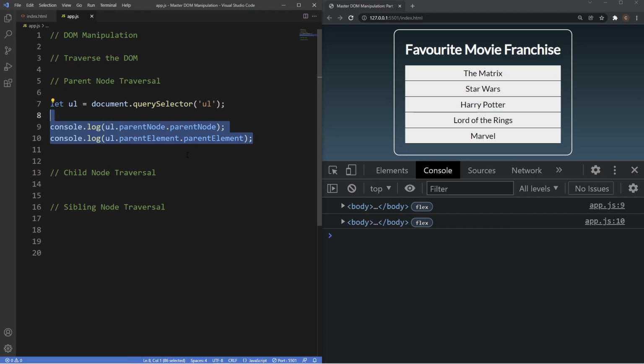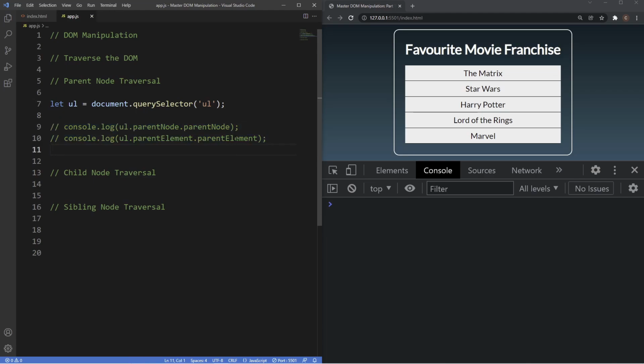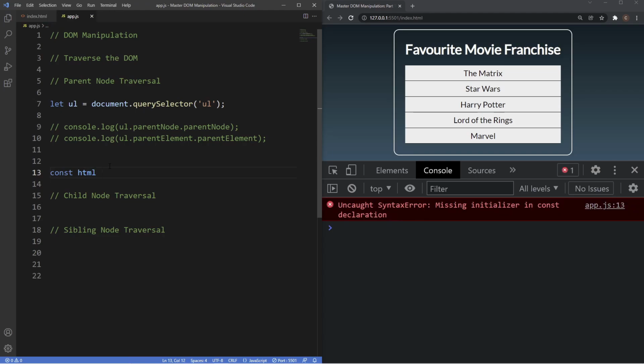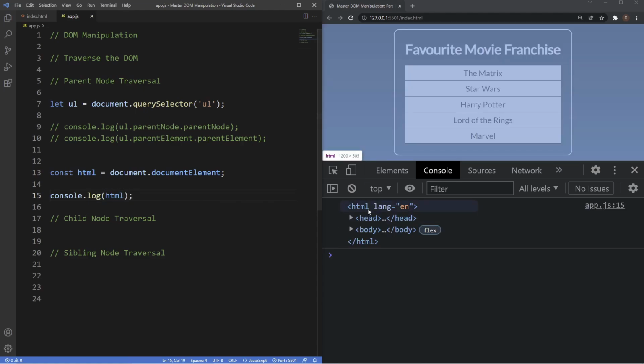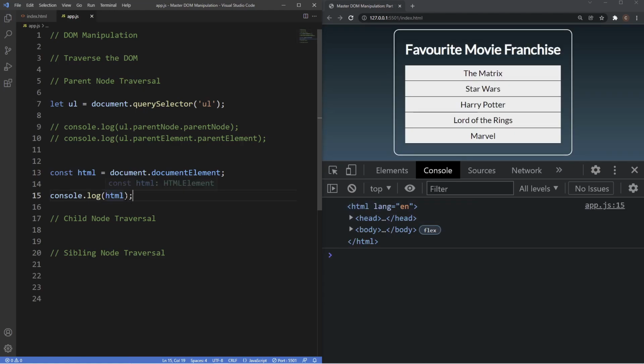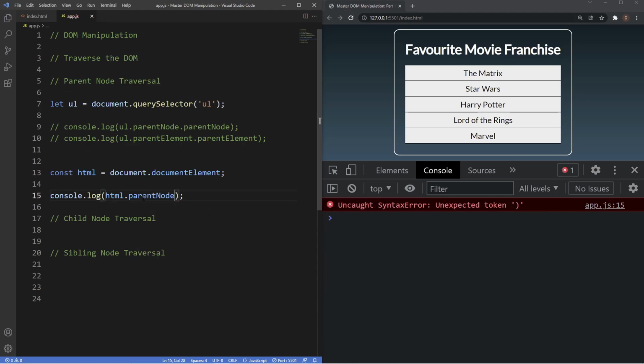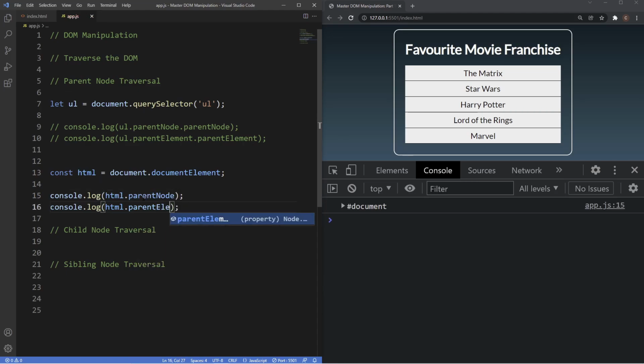Now that might still confuse you guys a little bit, so I'm just going to show you this in action. So I'm going to comment all these out, and I'm just going to create a variable for our HTML element. So we're going to set this to document.documentElement, and then I'll just log this in the console again. So we'll log in here HTML, and you can see we've selected our HTML there. Now I'm going to do the same thing and apply the parentNode and the parentElement property to this HTML variable. Say parentNode, duplicate this, and we'll say parentElement.